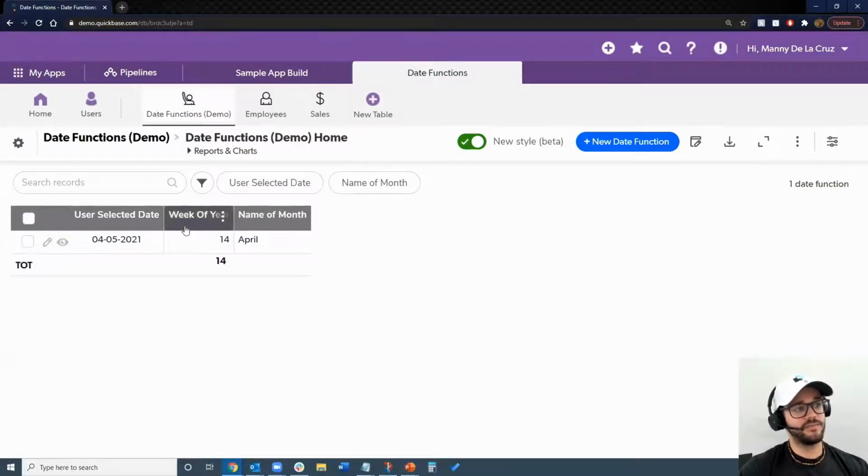So as you can tell, we now have week of year and 14. So April 5th falls in the 14th week of the year. And of course, the month is April. So to exemplify these in a use case, I've got two tables set up up here to show you what these look like for practical cases.